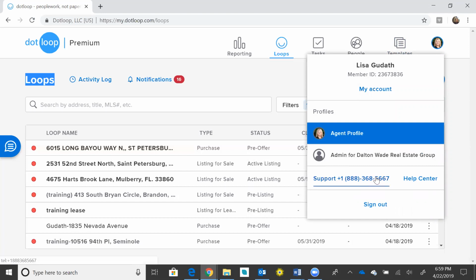This is your account information. And from it, you can see that you have access to .loop's support number, 1-888-368-5667. You also have access to .loop's Help Center.